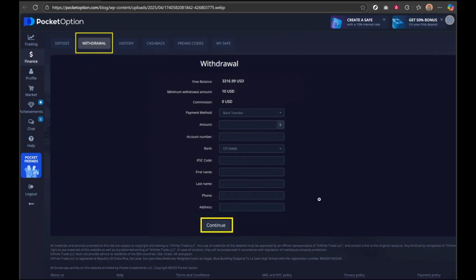Processing can take some time depending on your card issuer and Pocket Option's queue. Keep an eye on your withdrawal history inside the Finance section to track the status. When the payment clears, it should arrive on your Cash App card and reflect in your Cash App balance.